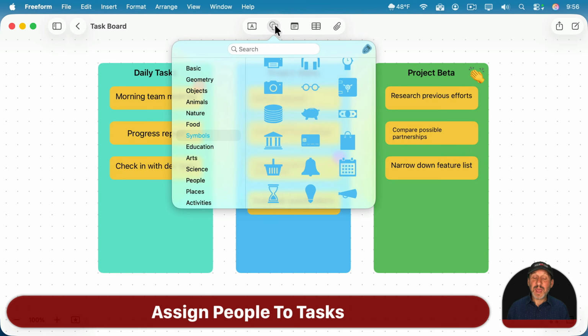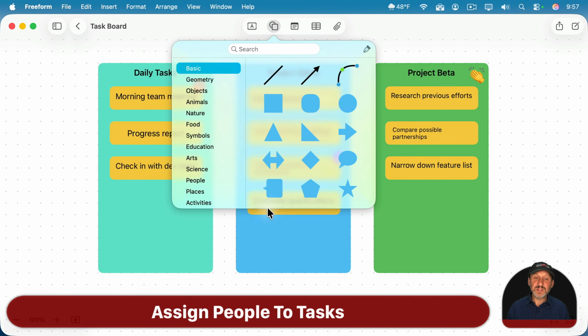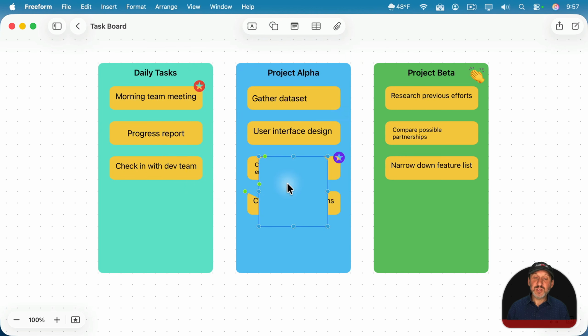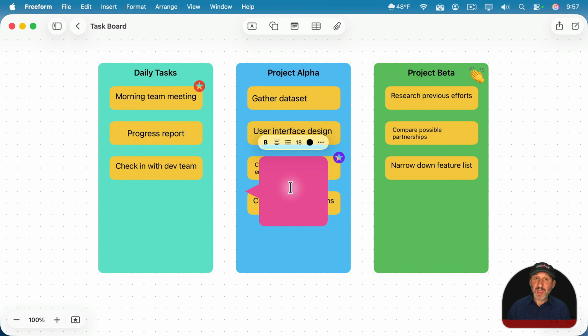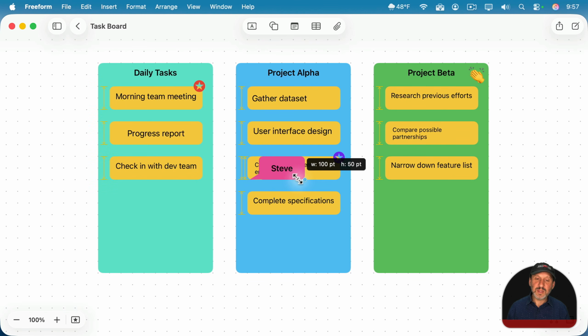Or I could add another shape. Like for instance, let's use this speech bubble here. Let's go ahead and change the color of this to something else like that, and then use this to signify a person. So I could put a person's name in here, and I can make this smaller like this.